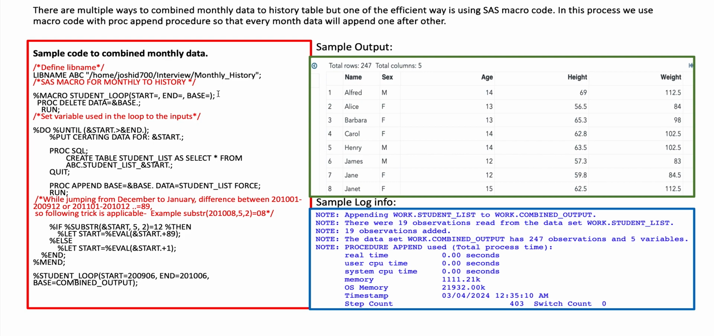Then inside the parentheses, we are creating 3 macro variables: start, end, and base. The values of those 3 variables will be provided at the end of the macro while calling the macro. Next step, we use proc delete data=&base. That means we are going to append monthly data with the base table, where the name of this base table is provided at the end when calling the macro.